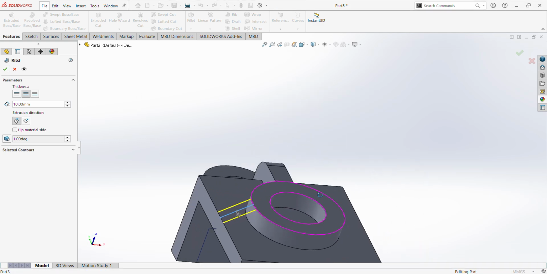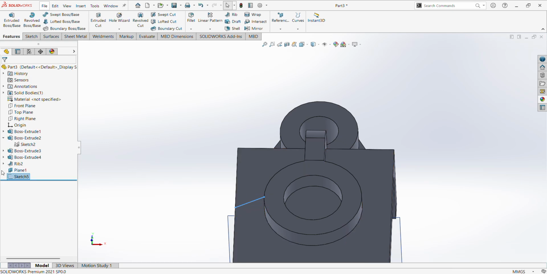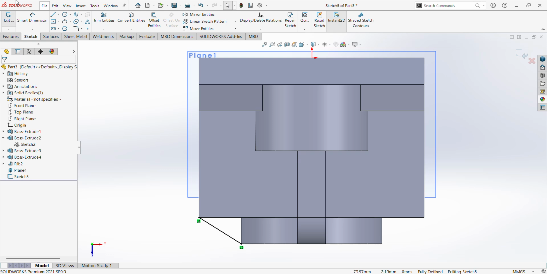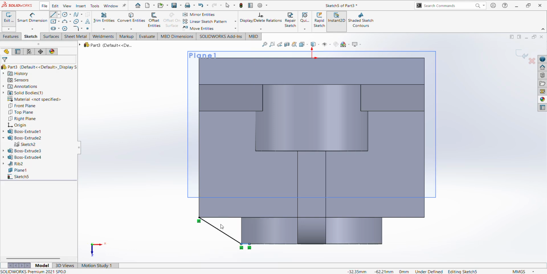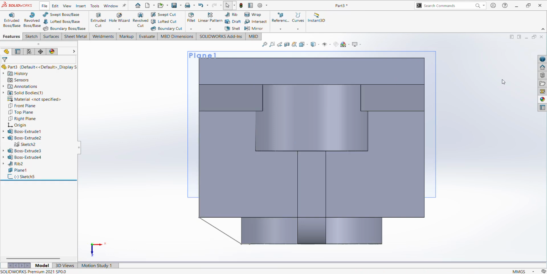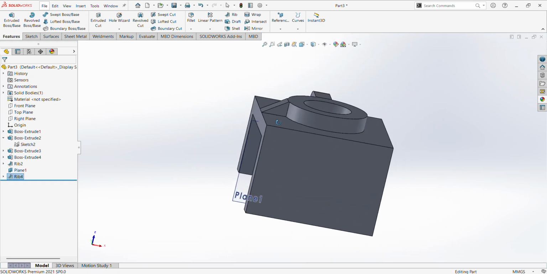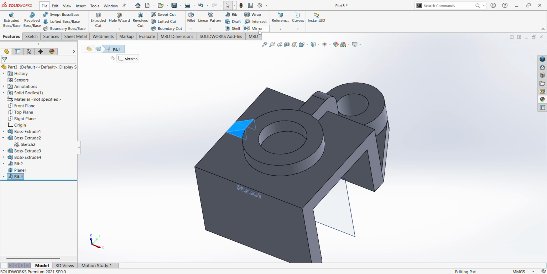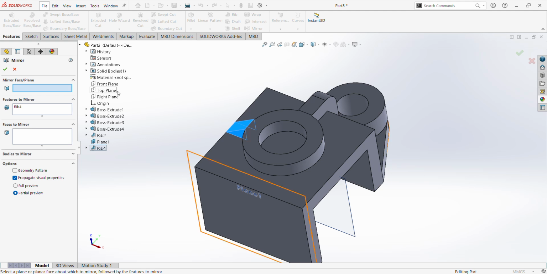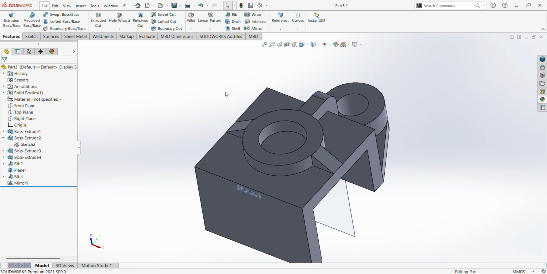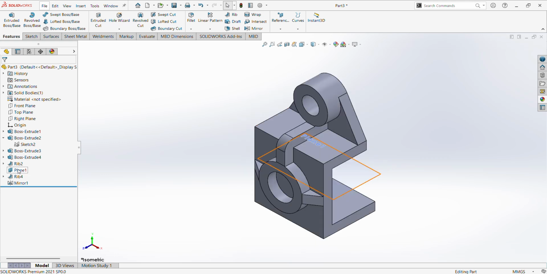So here also we need to extend some lines. So mirror this rib, mirror about center plane, okay. So hide this mirror.